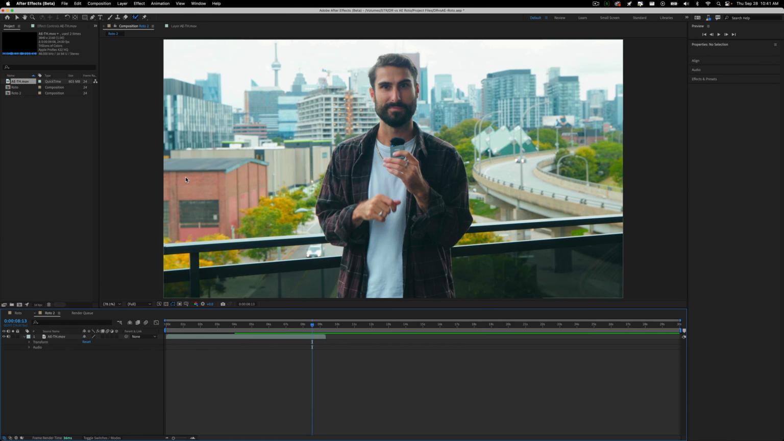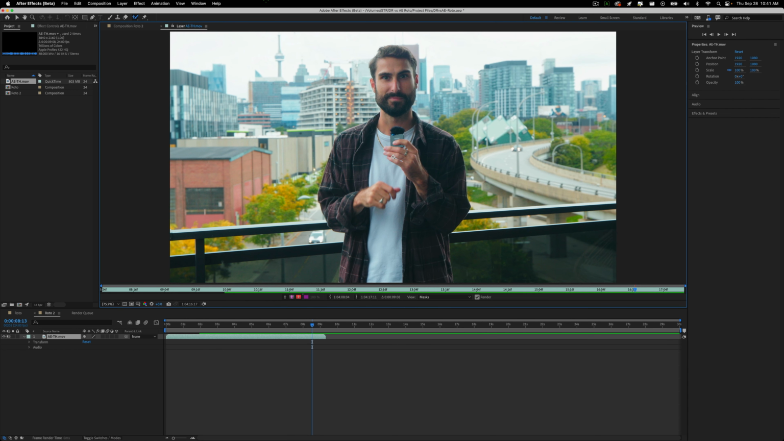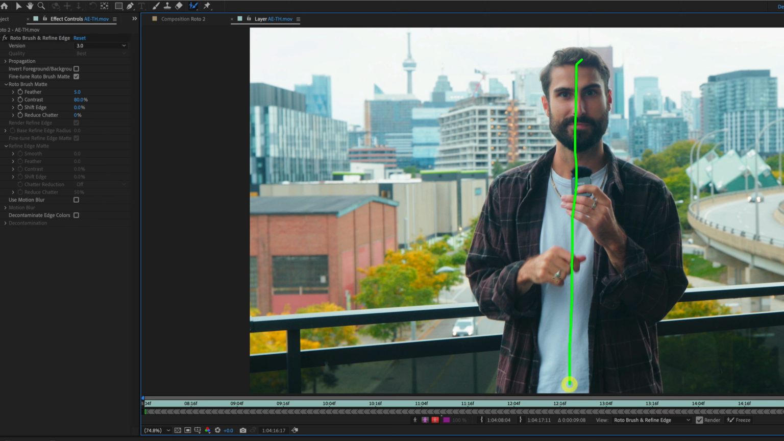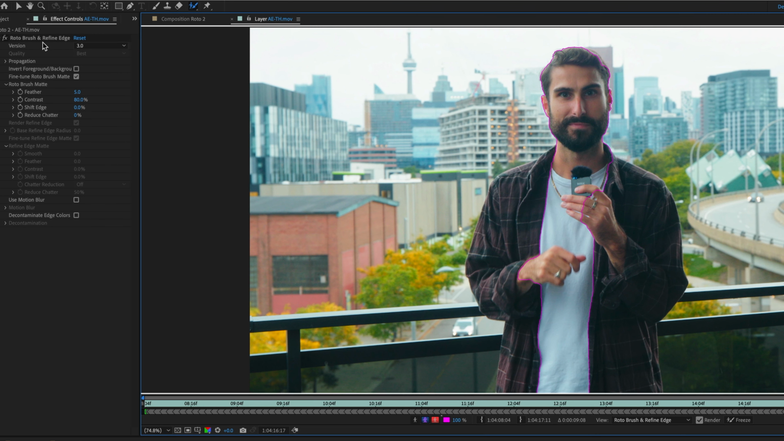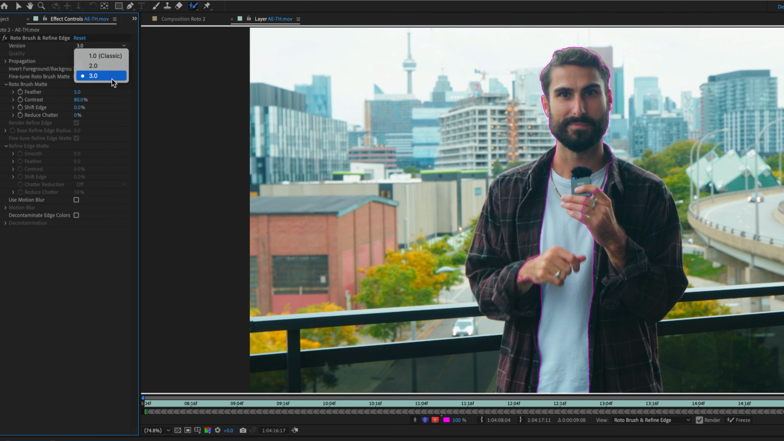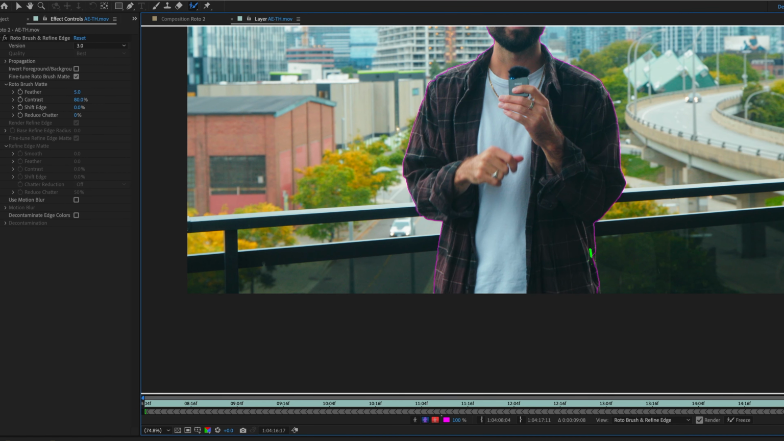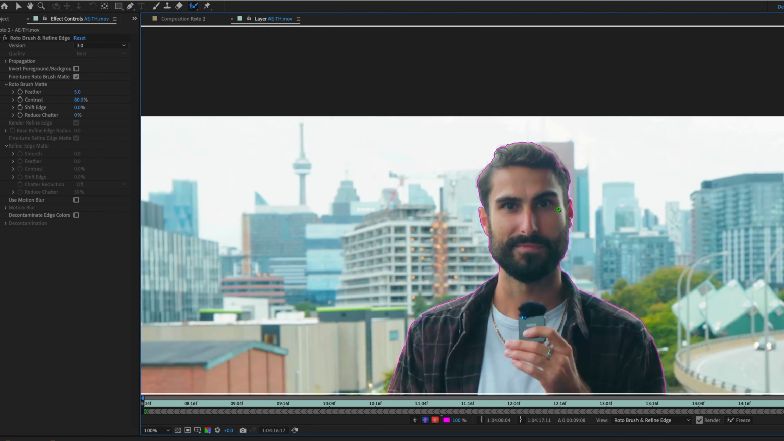Okay, so here we are in After Effects beta and we're gonna rotoscope this clip using Rotoscope 3.0. So we're gonna double click into our comp layer and we're gonna highlight our rotoscope tool and just start drawing. And as soon as we start drawing, you'll see the rotoscope effect come up and we can make sure we're on version 3. That's the new version, and you'll be able to see all the highlights of what it's actually doing. So let's just make sure it's grabbing all of these.